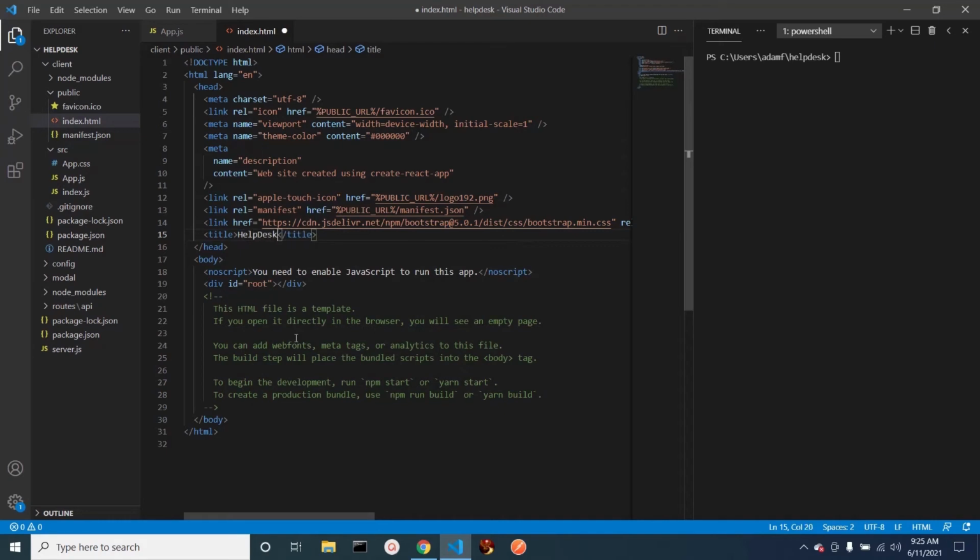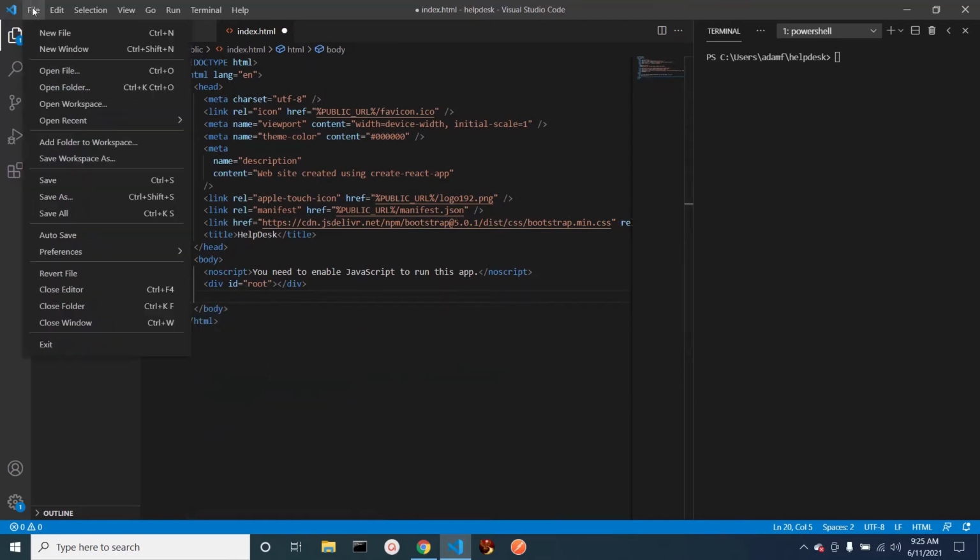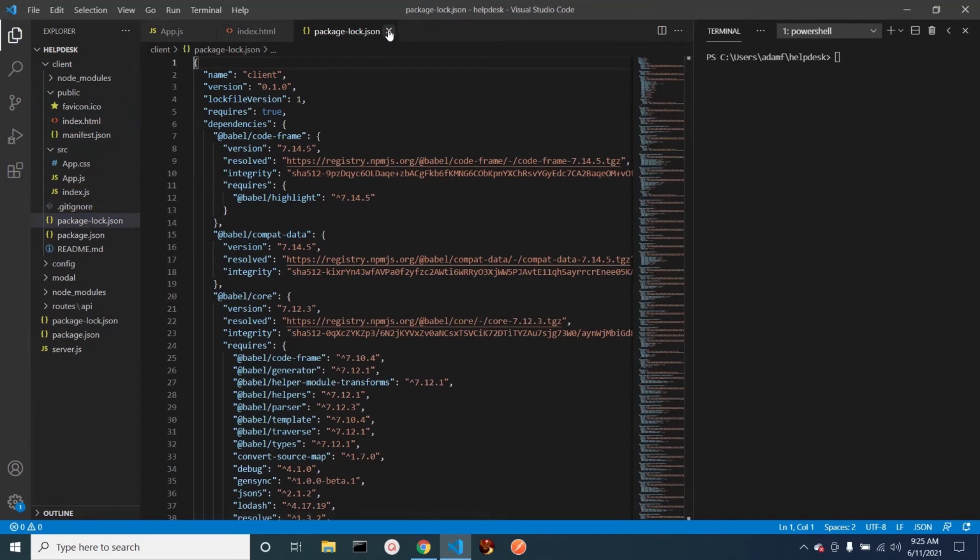I'm going to change this, help desk. This is a web app, by the way. Mobile app is different, although strangely similar. You can delete all these comments. You don't need any of that. Okay, close that.